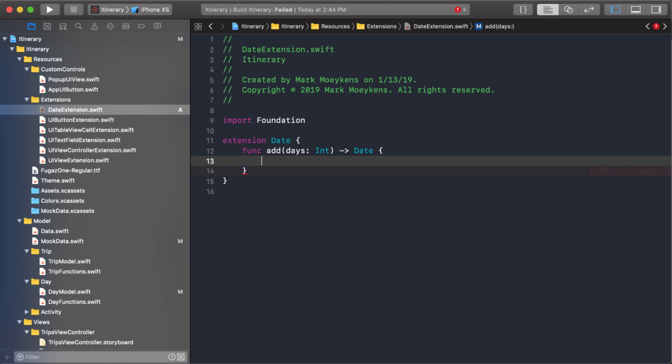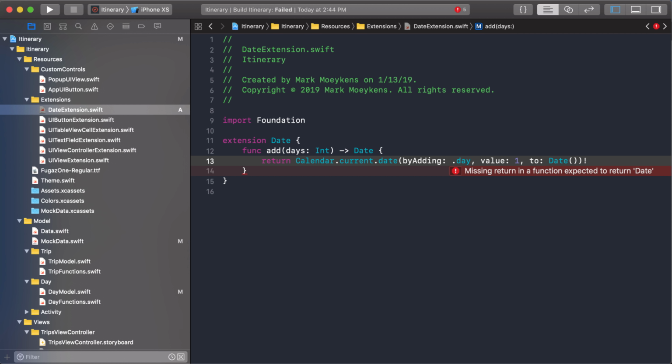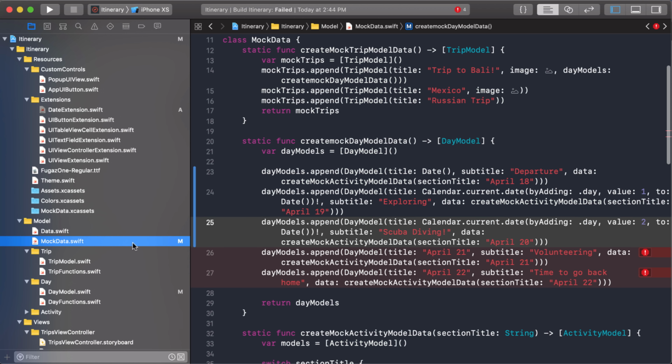And then I'm going to use that function that we had earlier. So we'll say return, and I think it's still on the clipboard, so let me just paste it in there. Yeah, there we go. Now, instead of increasing it by this hard-coded value, I'm going to increase it by this parameter right here. Okay, and now we have this handy little function where we can add days to the date. And it's just shortening that line of code that I have in my mock data class.